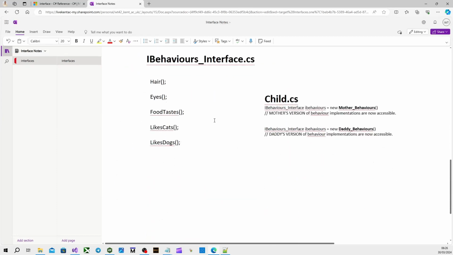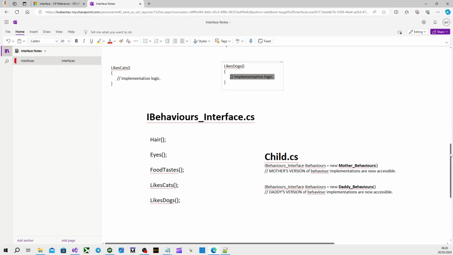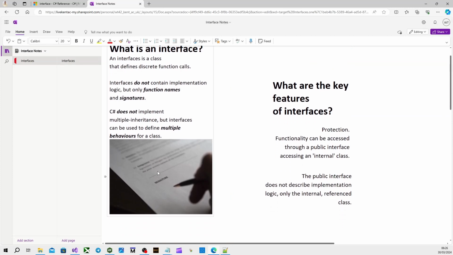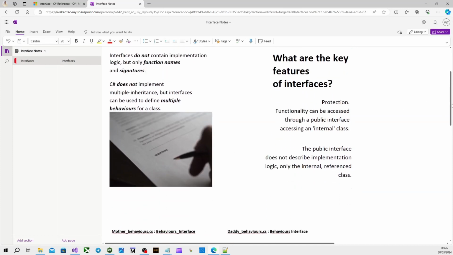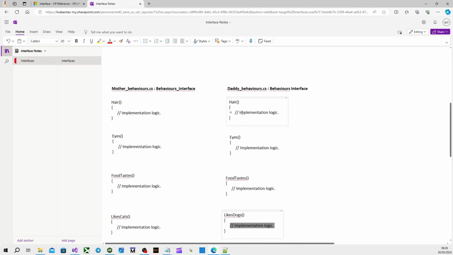And as you can see here, we have the iBehaviors interface. So this is an interface. This is the contract. This is the documentation that holds the contract. And the contract doesn't have the implementation logic. The implementation logic is described by these behavior classes, as it were.